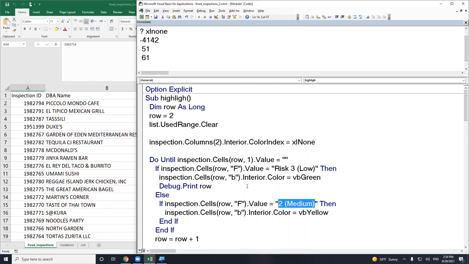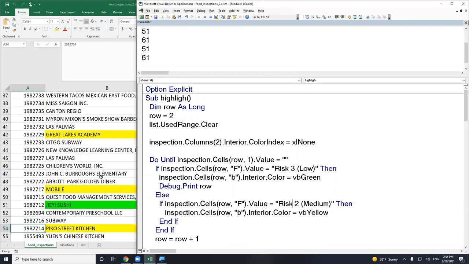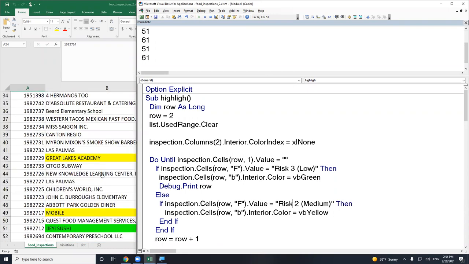So, else inspection cells row F value. Oh, it should say risk 2. There it is. Thank you. There, we've got some yellows and our greens are still in there.